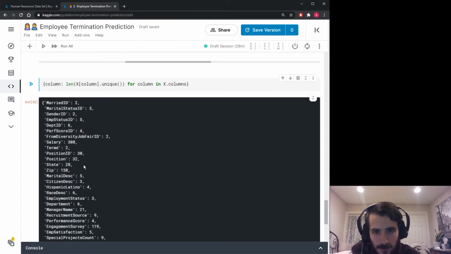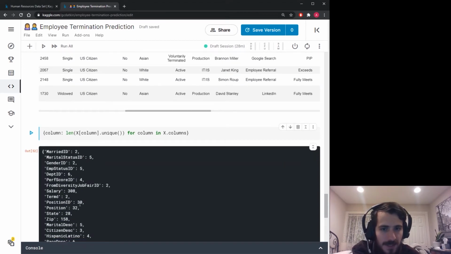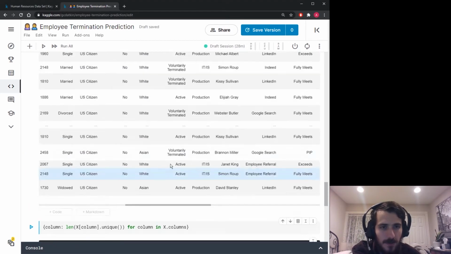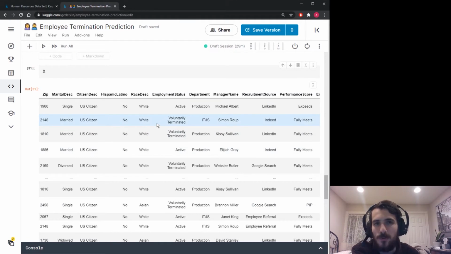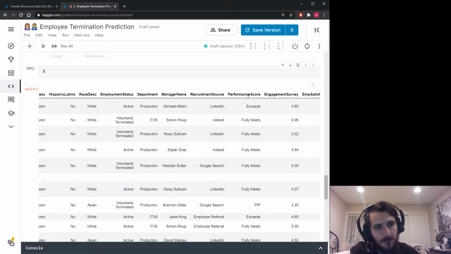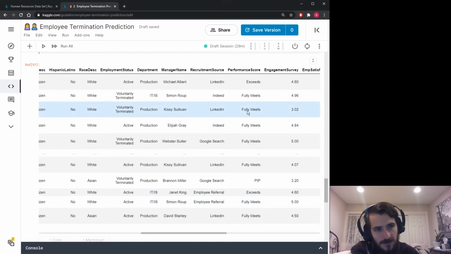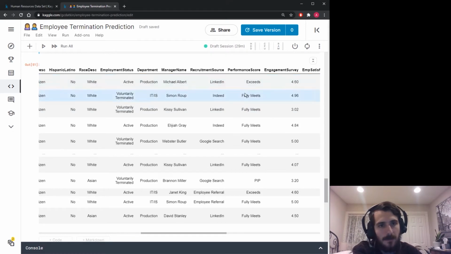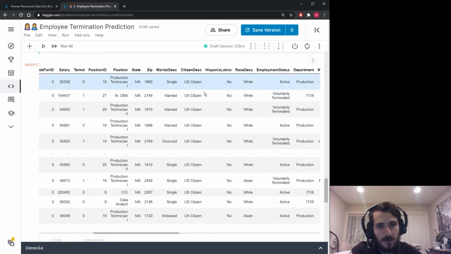Basically the question is, for any one of these, is there an ordering between the values in the column? So for example, performance score, you can see there seems to be some sort of order between these values. You can say that exceeds is greater than fully meets, etc. But for many of these, there is no ordering. For example, the position can't really be ordered.